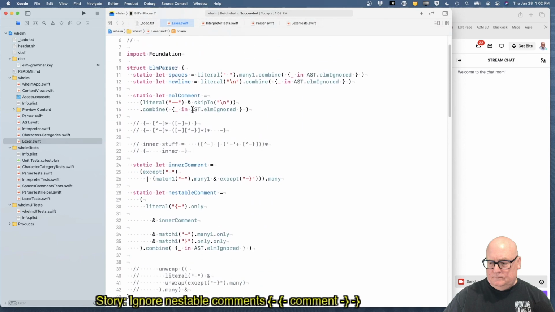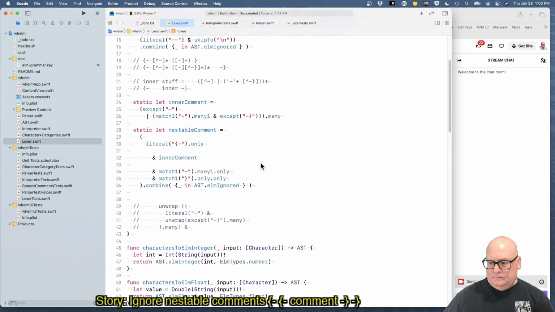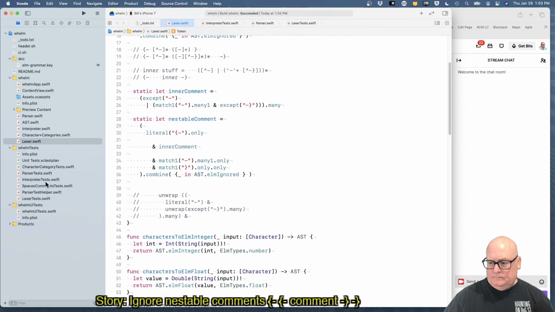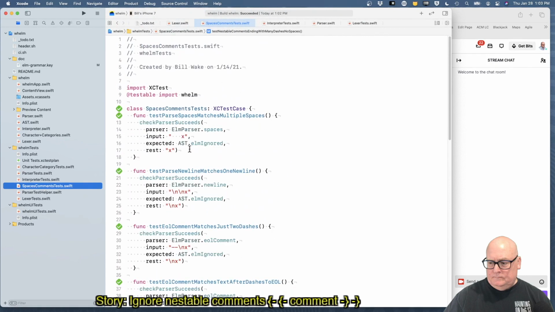So let's see up here, this approach, the parser combinator, a literal space, many of those all combined. Okay, and then we have newline is just a literal newline. Combined converts it from the token domain to the Elm interpreter domain, but we're not doing that anymore. So let's just tackle spaces, and we have a spaces comments test. So we've got something to start with.